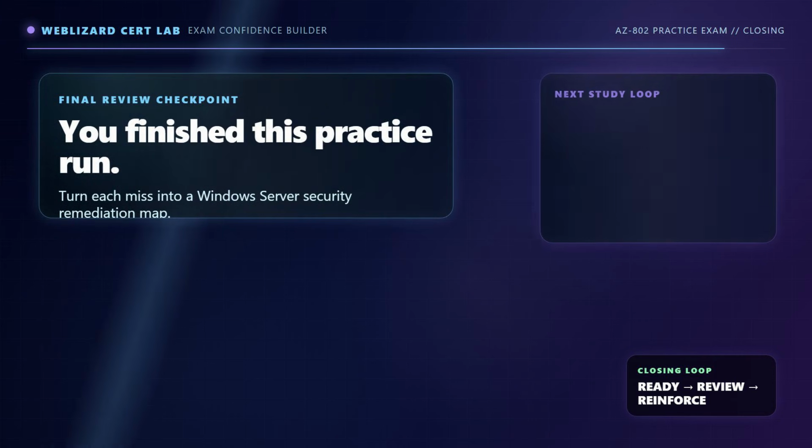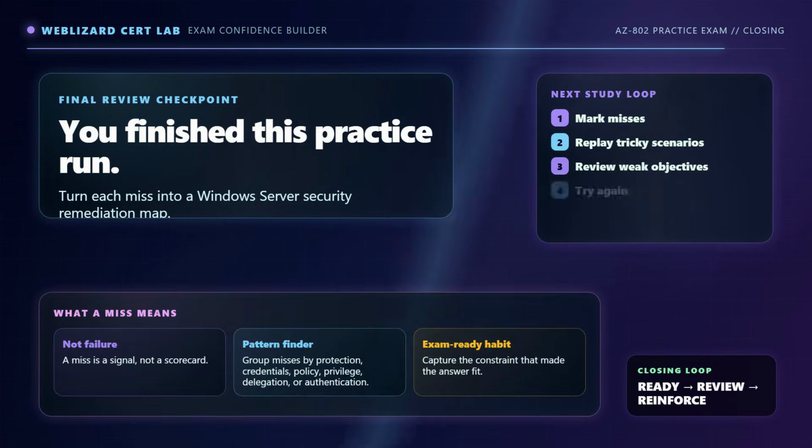You finished the Windows Server Security Deep Dive. Sort any misses into 6 boundaries: operating system protection, application and reputation control, credential isolation, policy and baseline enforcement, privileged account scope or delegation, and authentication restrictions. Replay only the patterns you missed to build a precise remediation plan.